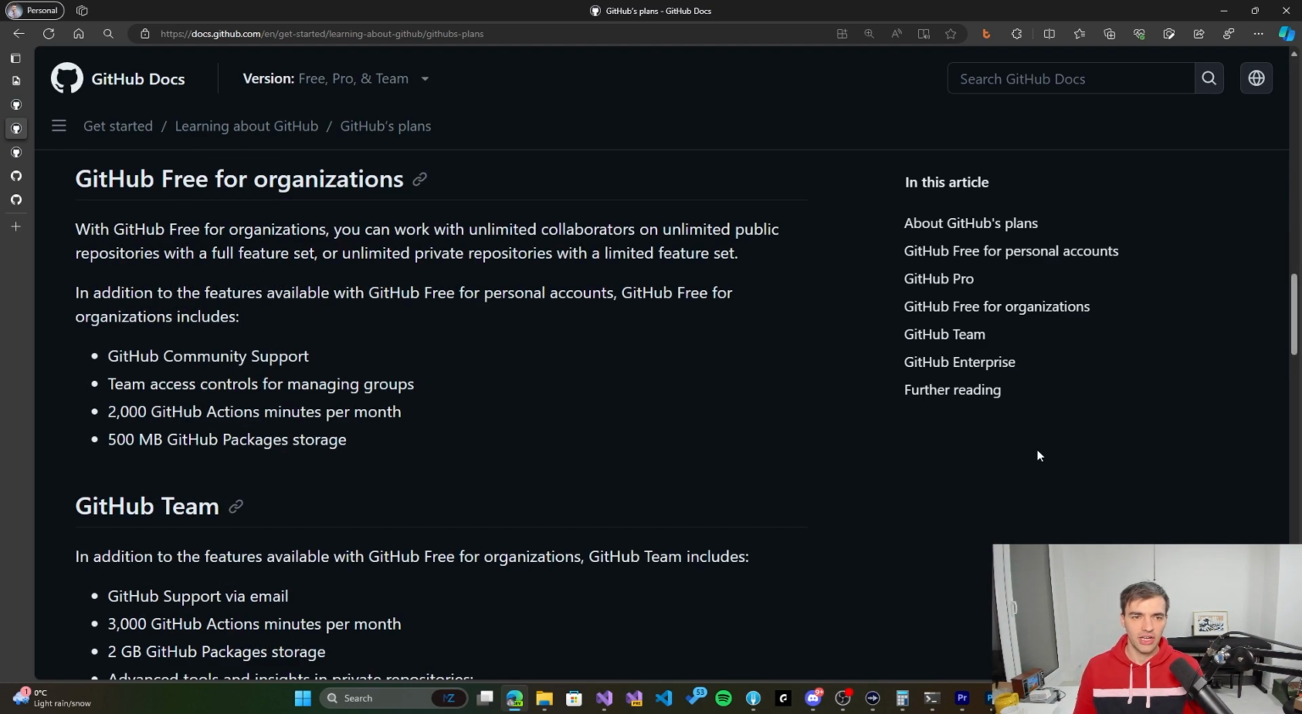Moving on to organizations, there are again two different account types. One is GitHub Free for organizations, and the second is GitHub Team. With GitHub Free for organizations, you get an unlimited number of public repositories and unlimited private repositories, while the features for private repositories are limited. The limitations are very similar to what you get in GitHub Free for personal accounts. In addition to that, you get some quotas for Actions and for packages, and you also get the ability to manage teams in your organization, so you can manage teams of people who work in your organization.